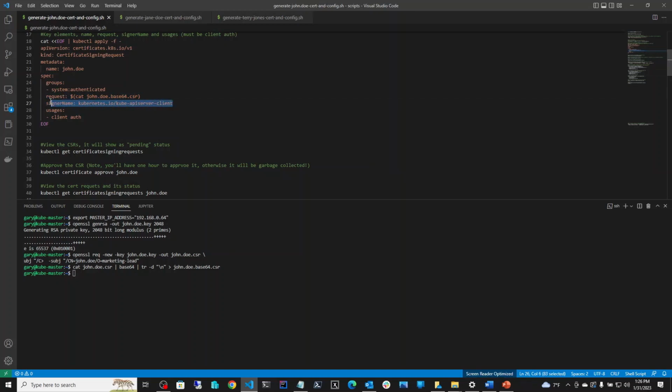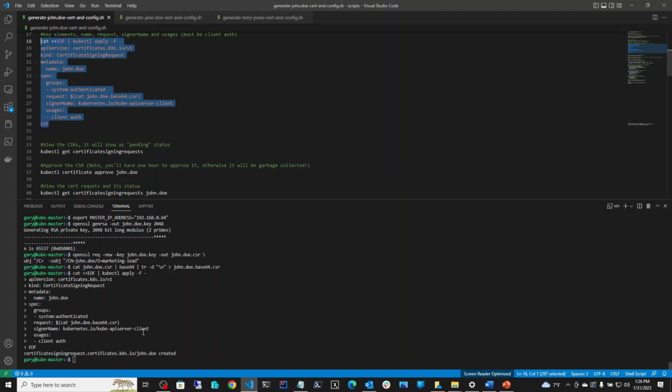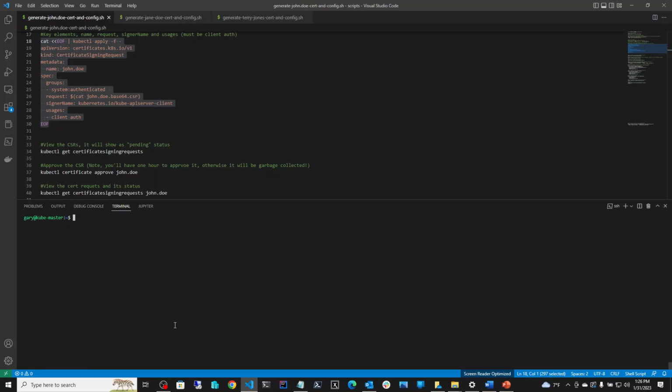And then the signing name, this is Kubernetes itself, so this will always be this. And then under usages, client auth. Because this is a client certificate, it will always be client auth. So let's go ahead and run this. And you see that it was created. So let's go ahead and clear that.